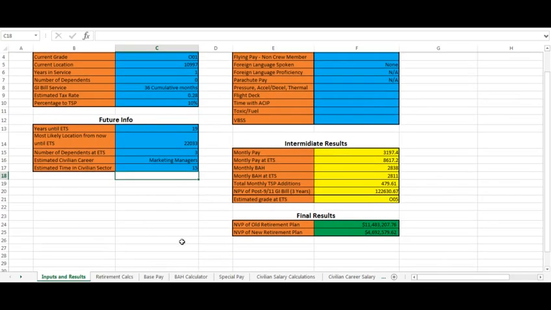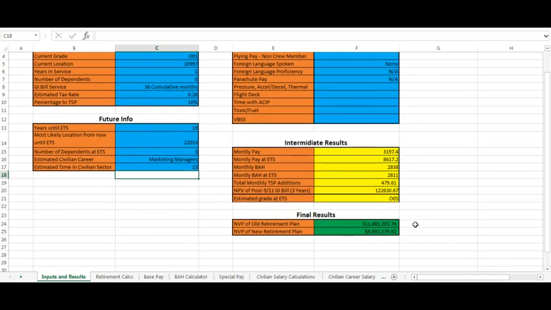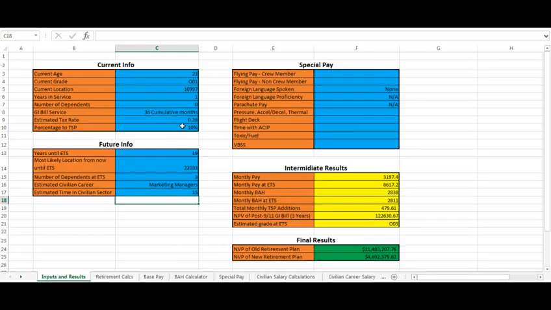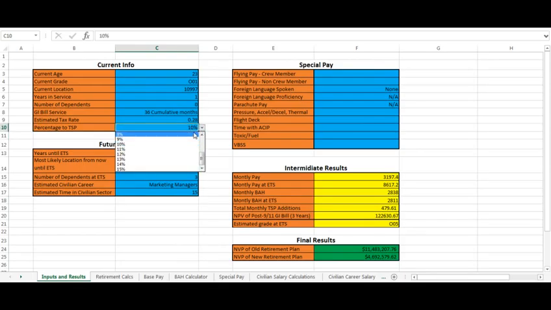and finally it'll show you the net present value of the old retirement system and the net present value of the new retirement plan. Additionally, you can change your TSP contributions, which makes a big difference on which plan is more feasible and can show you your returns.